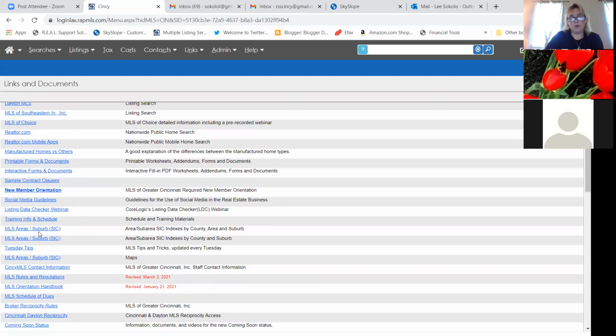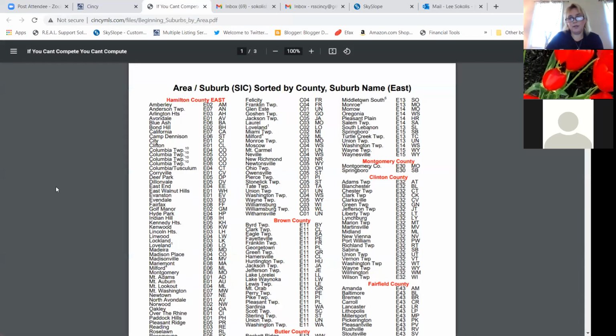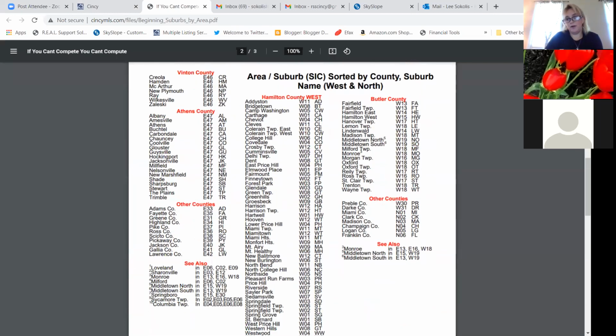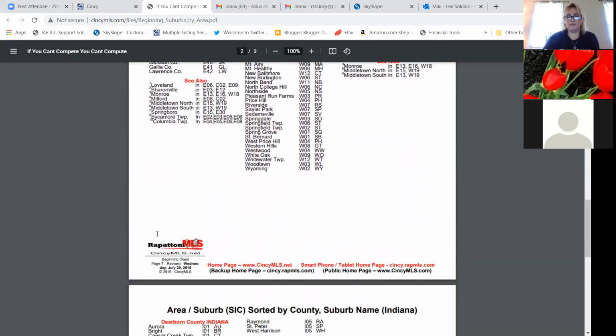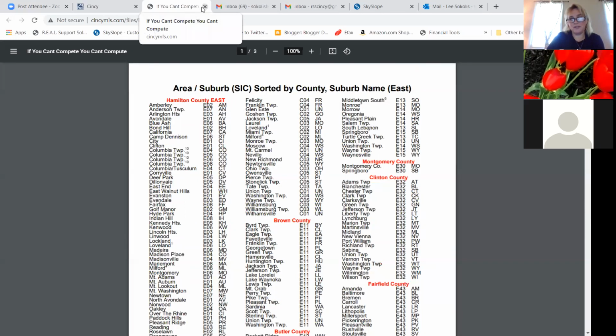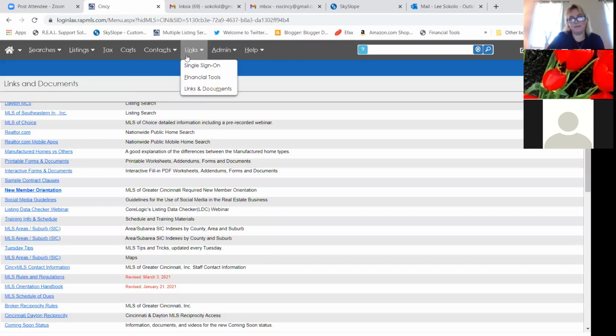More importantly, though, are the MLS SIC areas and suburbs. These are maps that you can actually pull up. So if you're not really familiar with those yet, you want to go ahead and pull those up. You can see your areas and your SIC codes. They're PDFs that you can download. I know these by heart. I'm sure if you've been doing this long enough, you do too. It's almost like a spelling test. But those are accessible through that links and documents tab up here for your use.